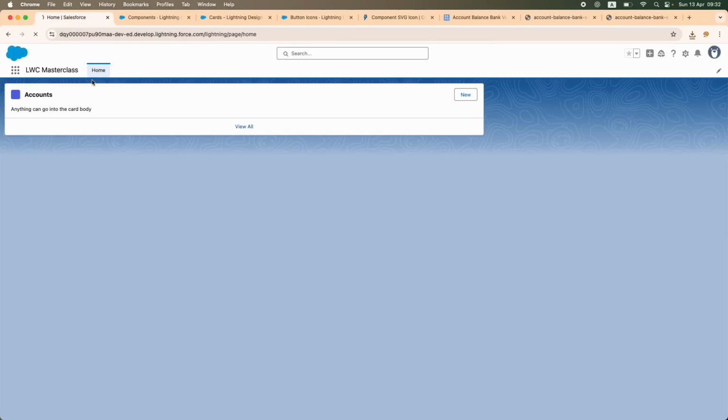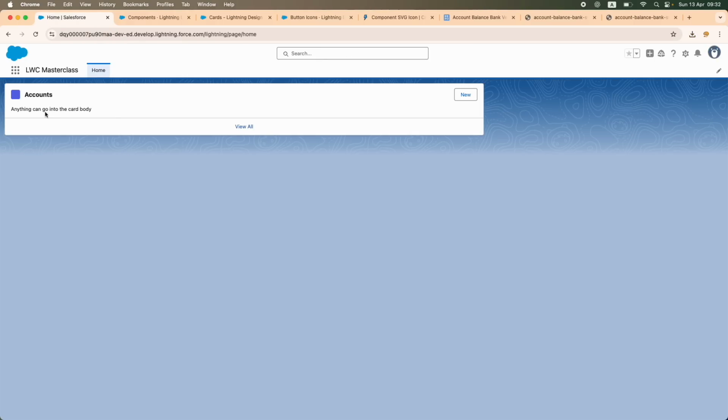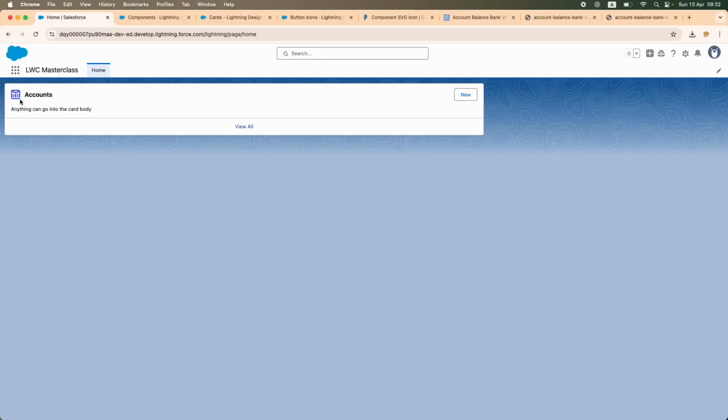If I now go to Chrome, if I go back to my component, I refresh it maybe more than 2-3 times. Might have to refresh it again. Yeah, so if you notice, the icon is now coming up inside that purple border, right? And that is a custom SVG you have been able to add.